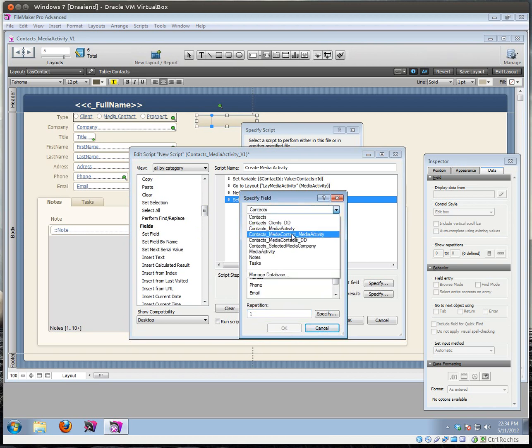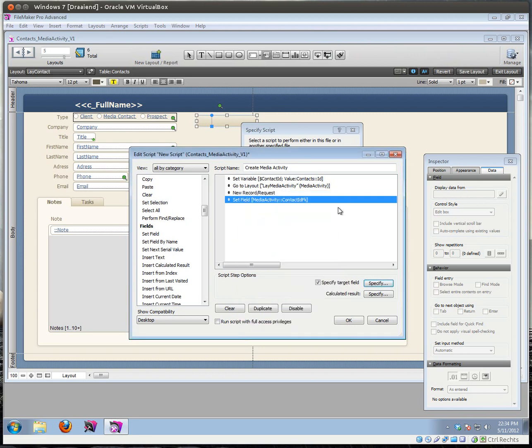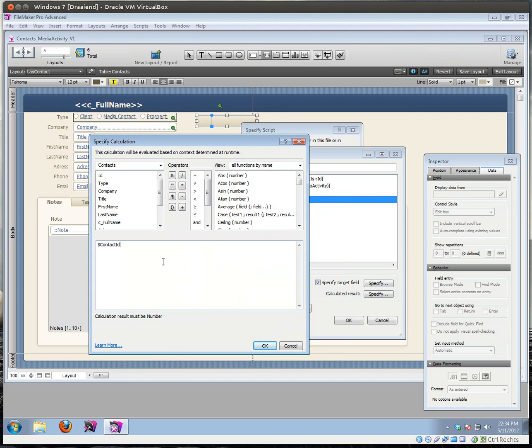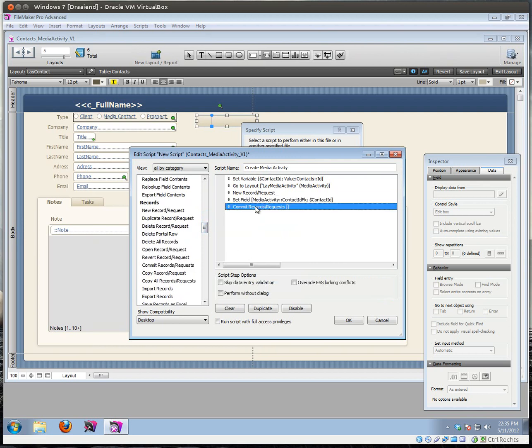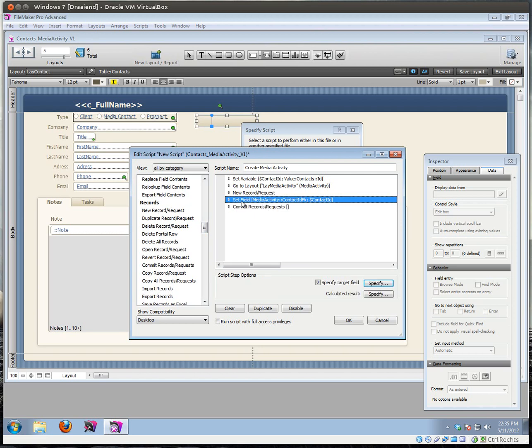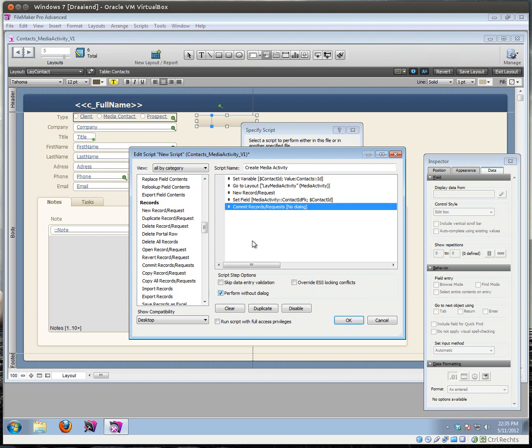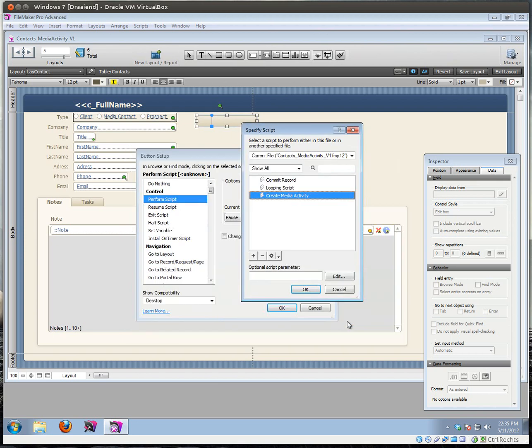By that time we have gone to the media activity layout, so we're going to go here. We're going to set this field, the contact ID FK field, with the value that we're going to paste, our $contactID, so the variable contact ID. Okay, does this look good? Maybe just to be sure, we want to add a commit record requests step, so that this set field step gets committed and this value is actually saved. We're going to do this perform without dialog, but that's actually not really necessary. Create media activity, the name is good. Okay, sounds good. We've got a new script that we just created.